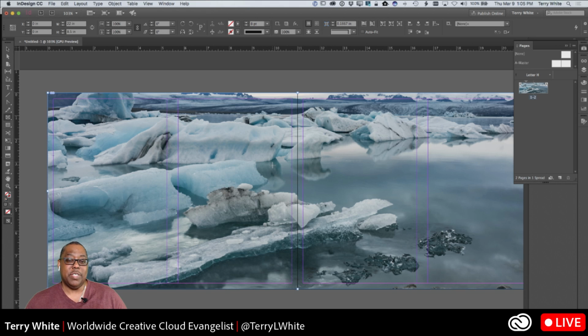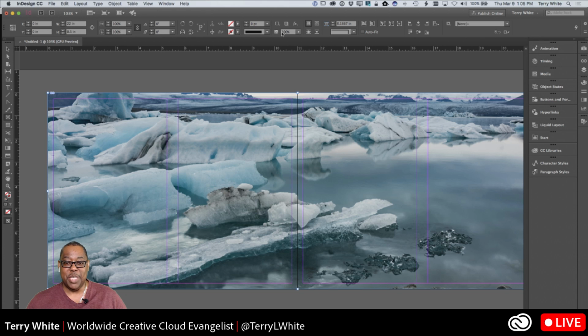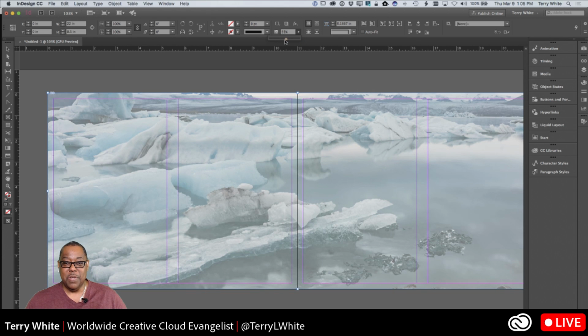Okay, so next thing I want to do is I don't want this image to be as in your face as it is right now. So I'm going to simply reduce the opacity of it. Just go up here to the control panel. We're going to drop the opacity down to, oh, I don't know, somewhere around 50%. Just kind of ghost it out in the background, because that's all it's going to be, just a background image.